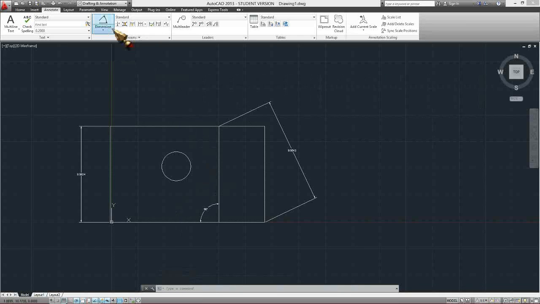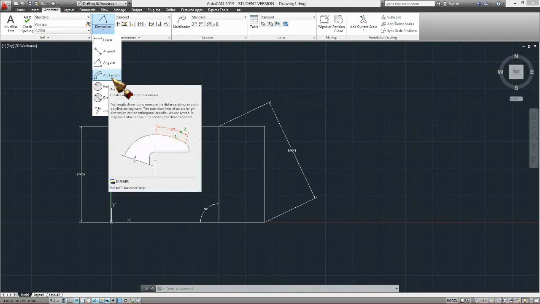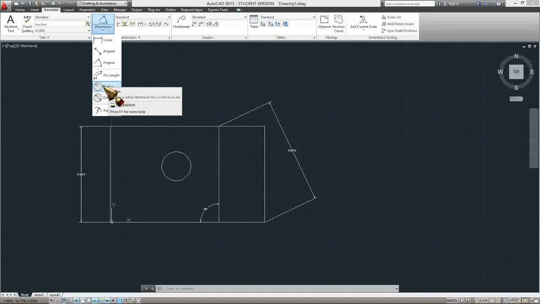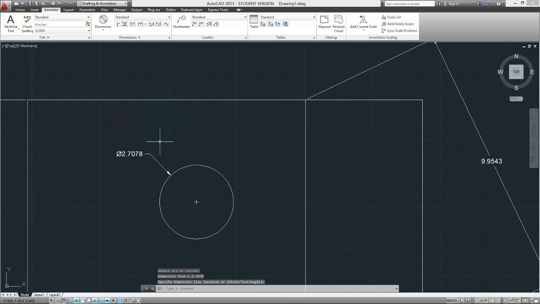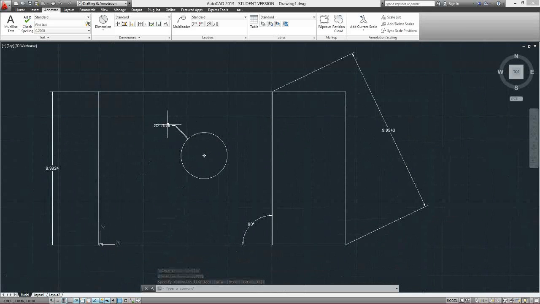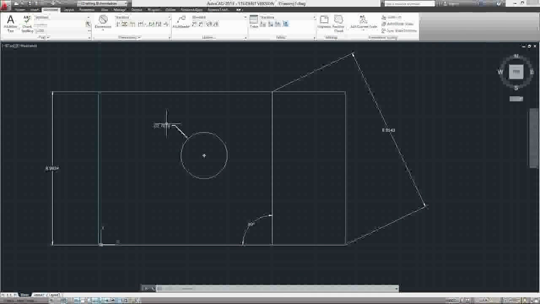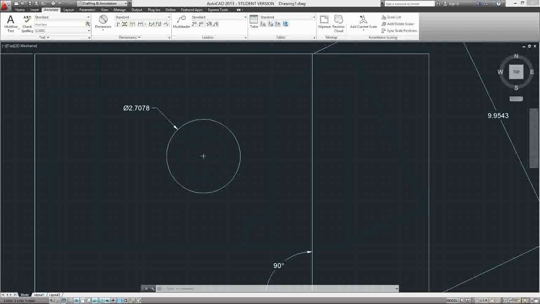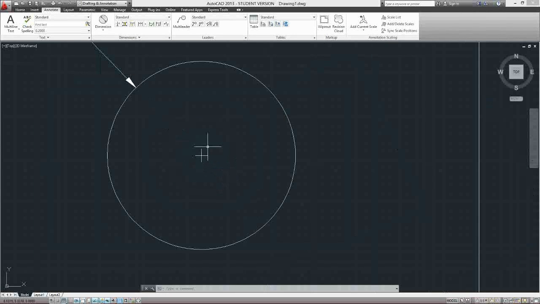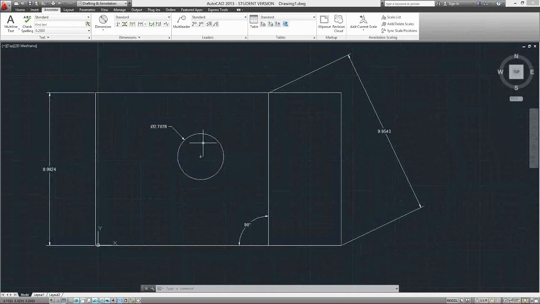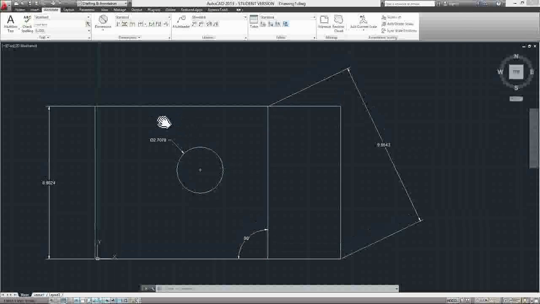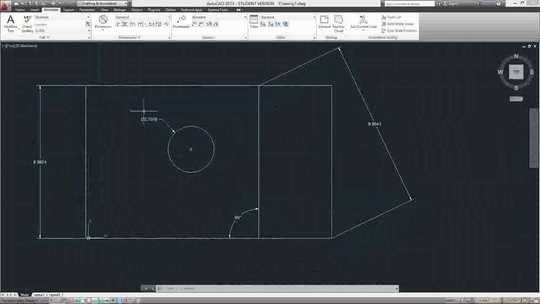Okay, so what next? We've got arc length. Well, I don't have any arcs, so I can't really do that. But I do have a circle, so I can do the radius or the diameter. So the diameter of the circle is there now. With radius and diameter dimensions, you also get a center point that pops up on the center of the circle, which is good.